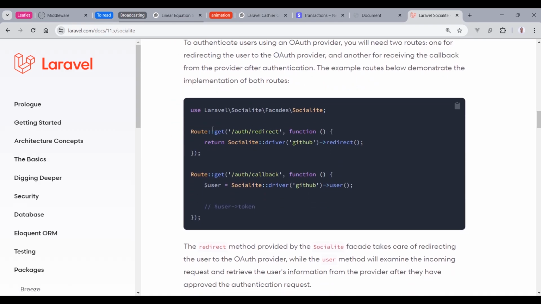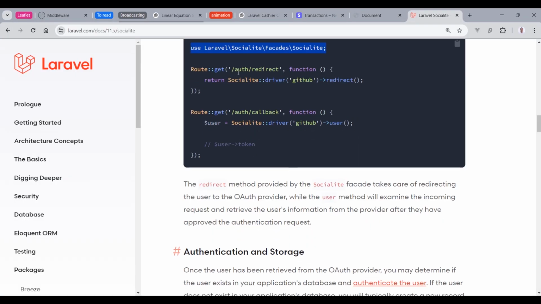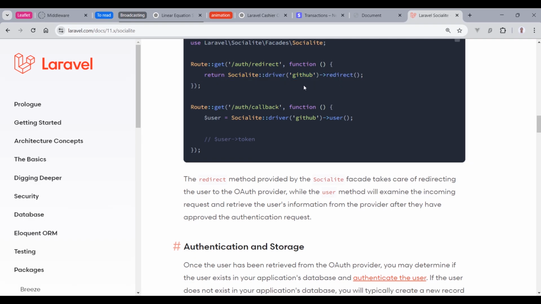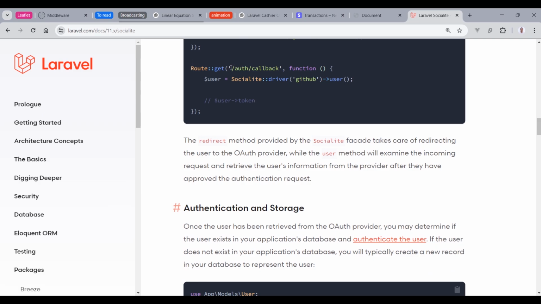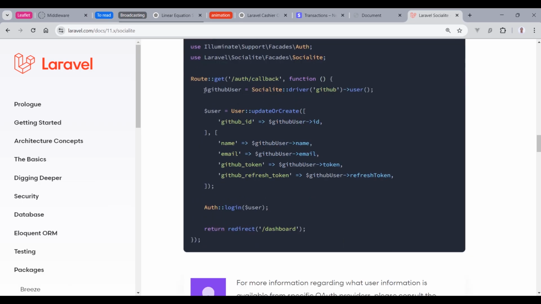And in here, we are going to import, first of all, the Laravel Socialite inside the auth controller. You're going to paste it right here. And then we are going to create 2 endpoints. The first one is auth/redirect. We're going to use this in order to be redirected to Google. For the driver, we're going to pass Google instead of GitHub. And here we have another endpoint, /callback. We are going to use this endpoint in order to store user data.